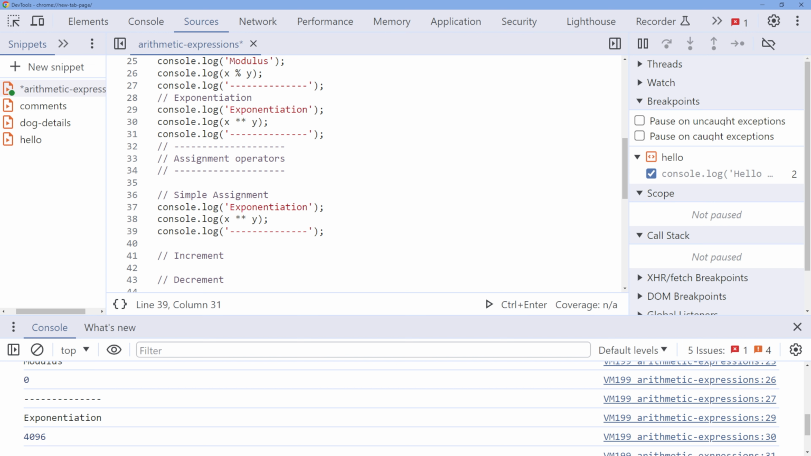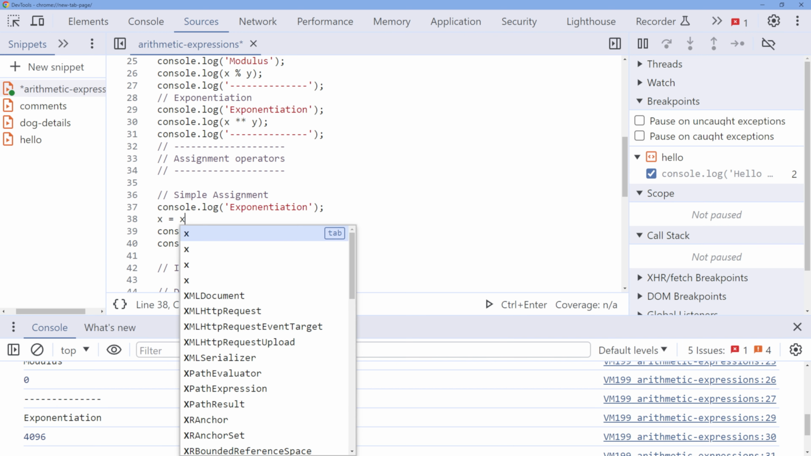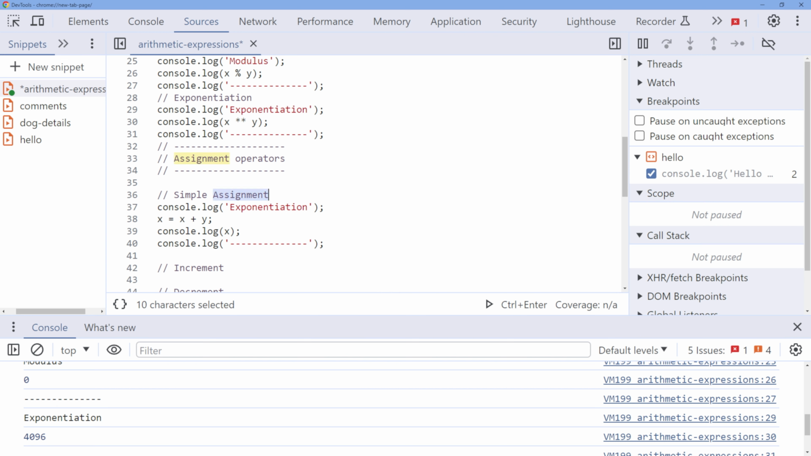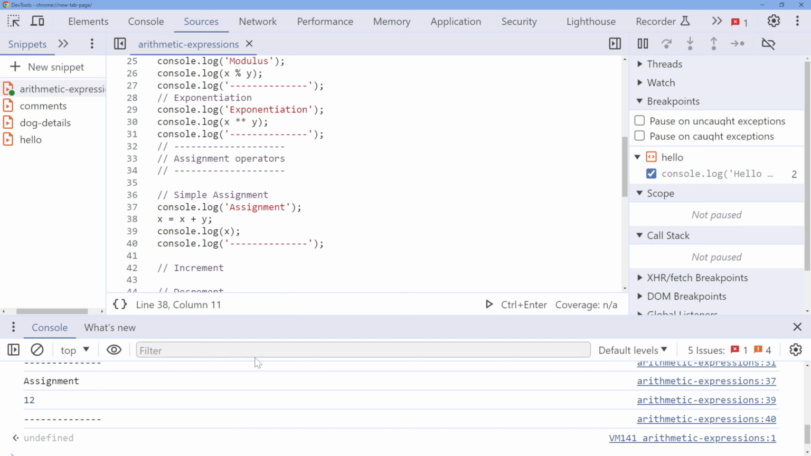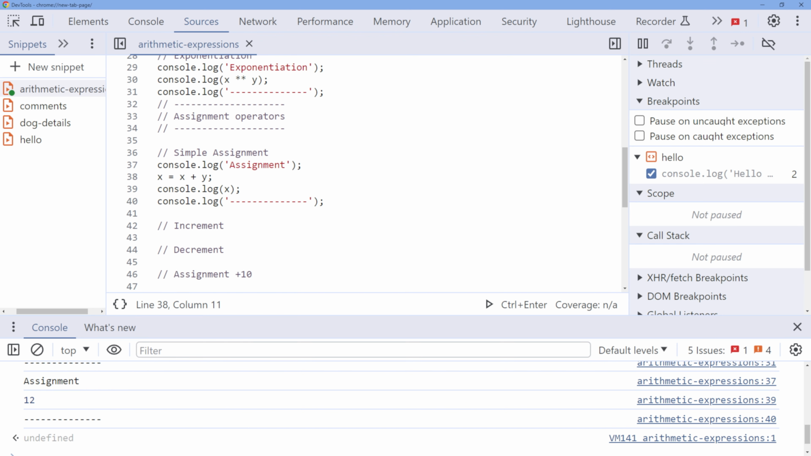We use the assignment operator, the equal sign, and we want to increase the value of x by y, so we write x equals x plus y. Let's execute. And we got 12. From now on, x will have the value of 12. Thus, we've changed the value of x by adding y to it.